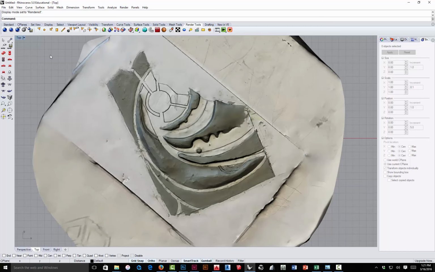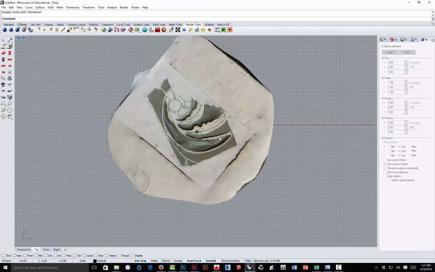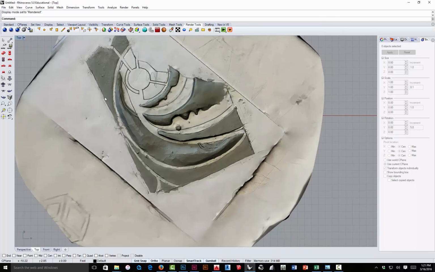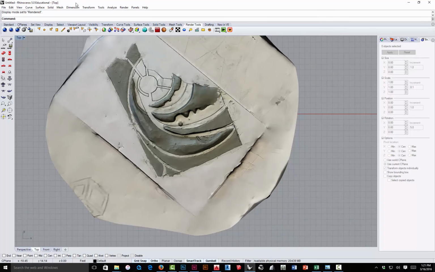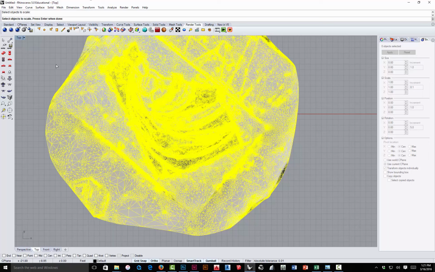Actually, the other thing we might want to do first, before we even do that, is scale this up. And there's just a scale command, so you can just type scale. Select the object to scale, and then hit enter or right click, and then you choose origin point. Now I'm going to pick this corner right here, and I have to turn my ortho off and grid snap off.